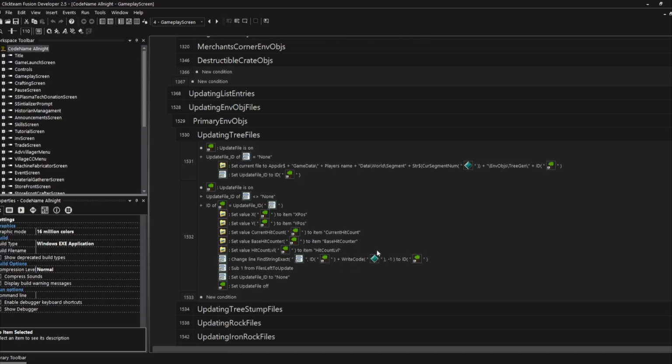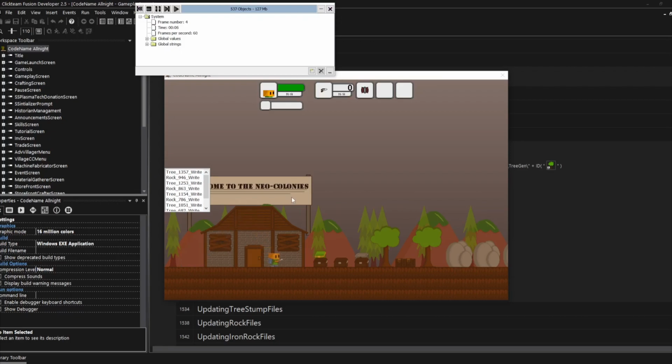So now that you guys are all caught up, now that all the changes have been applied, without further ado, it is time to test the changes to CodeName AllNight. So let's do it. Alright, so here we are in the game, and just like I always like to do, I'm just going to go ahead and loot everything.